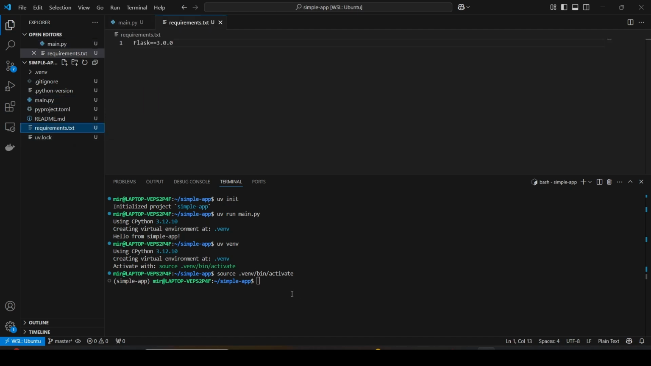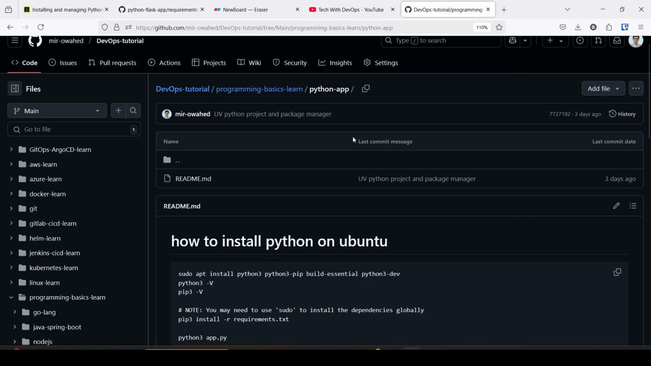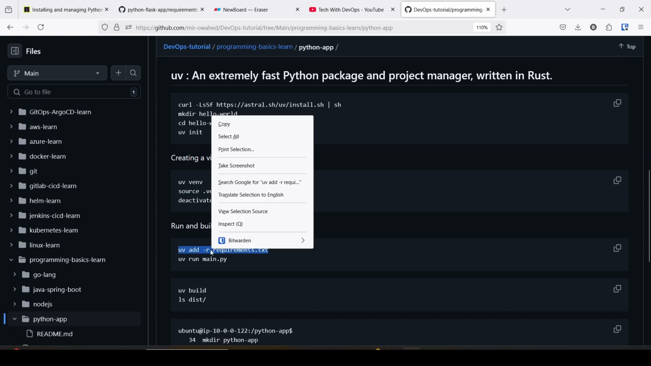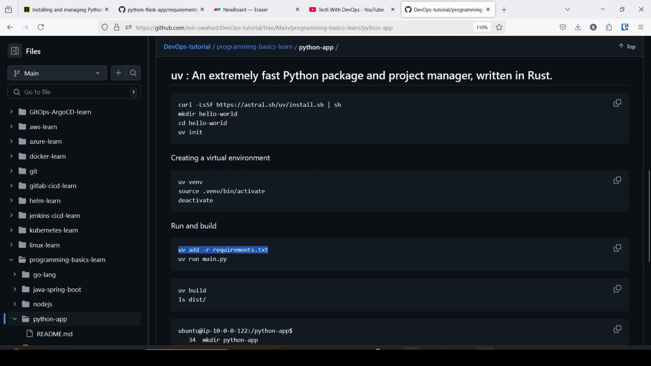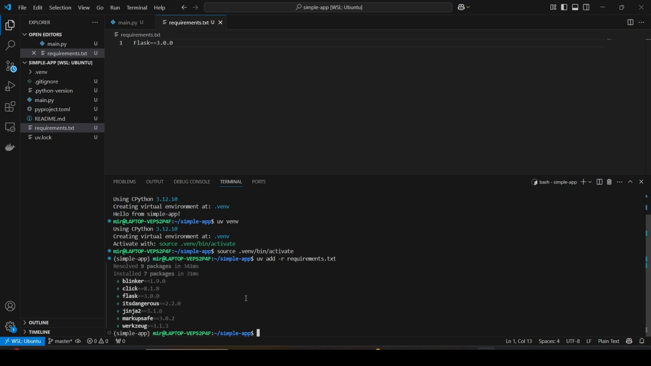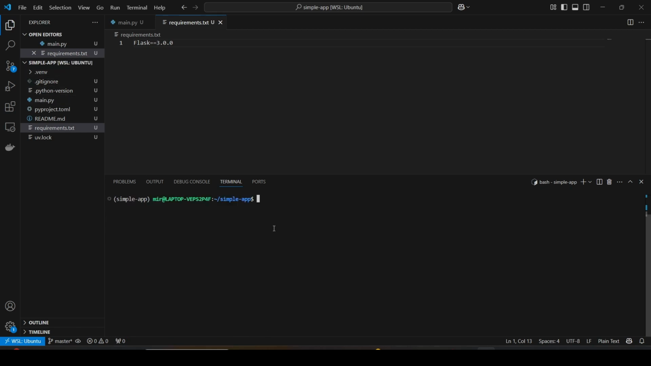To do this, use the command uv add -r requirements.txt and hit enter. It installs Flask in your machine, in this virtual environment. Okay, Control L, clear the screen. Then you should run the application.